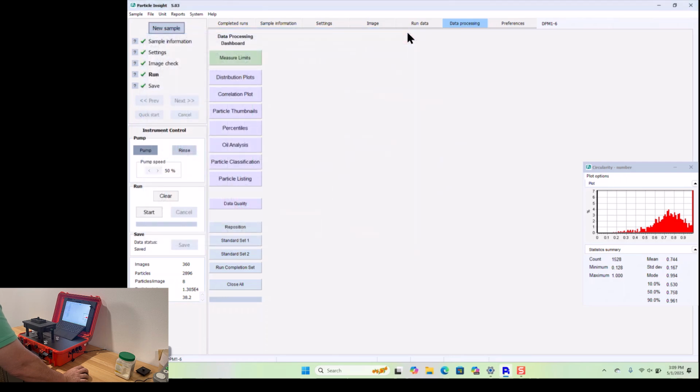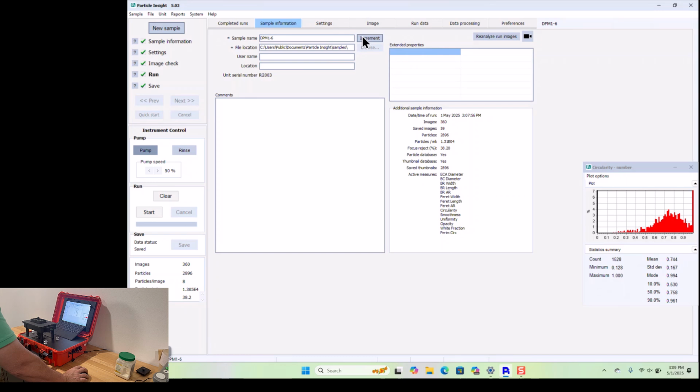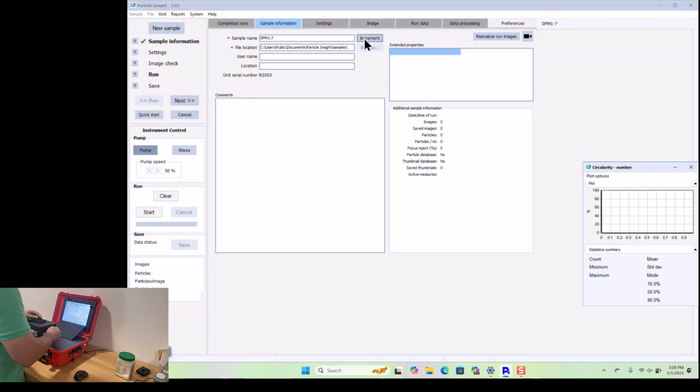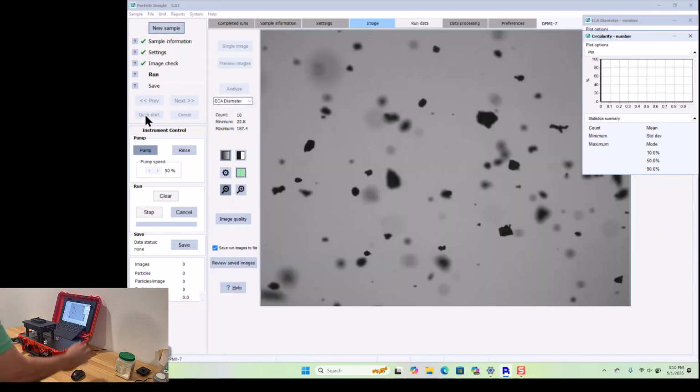So let's do another run. It's real quick. I'll just get this sample run. I will create an increment. And again, I will just turn on my vibratory feeder to what it was before. And now, since I already have my settings set up, I'll just do a quick start. And the quick start will automatically just start a run.